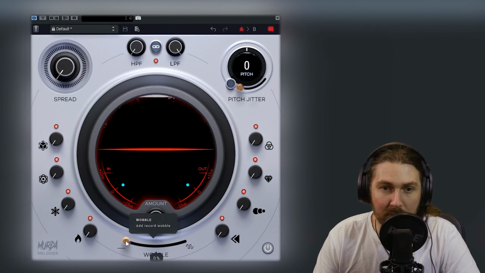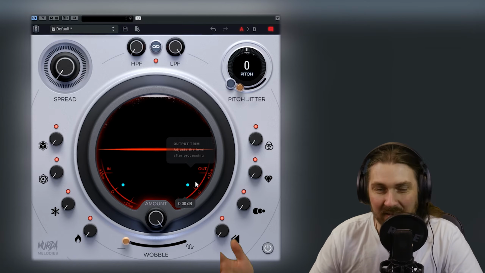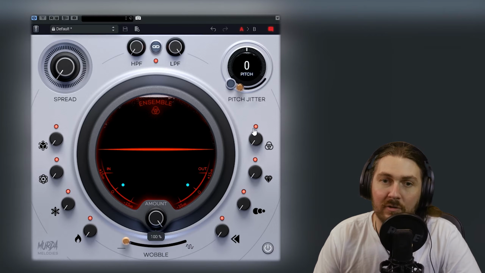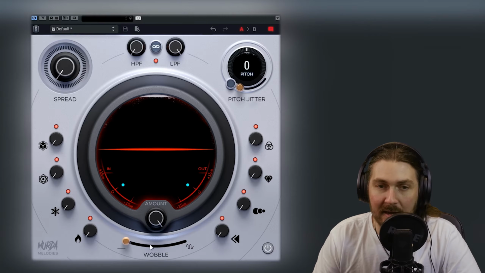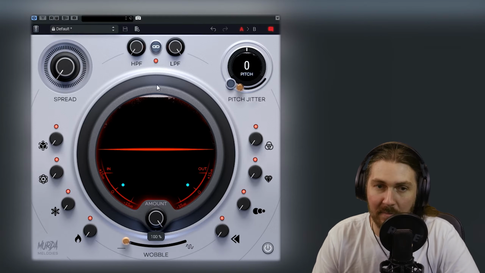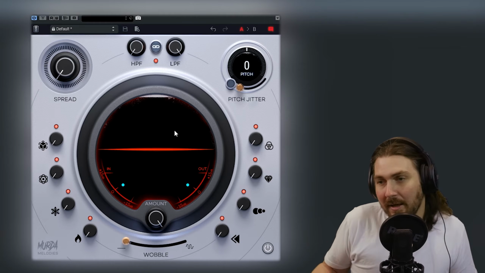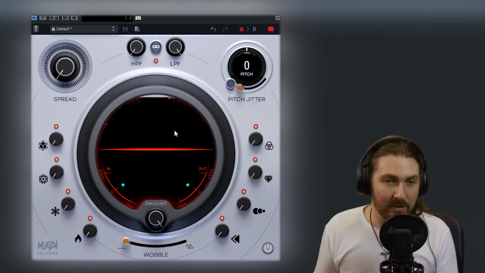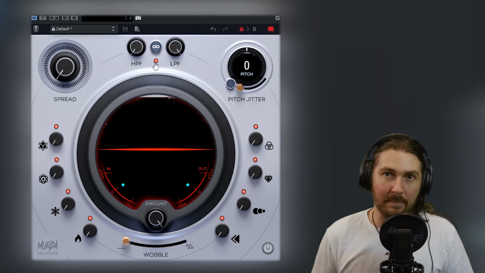Then you've got wobble, which is based on vinyl style, on tape style flutter. And then this amount control controls the overall amount of all of these. It doesn't affect the filters, but everything else, it controls the overall amount, which is just awesome to be able to dial something in and then maybe automate into it or just dial it back a little bit. Really cool for that. Okay, so now I've got it on some trap drums.